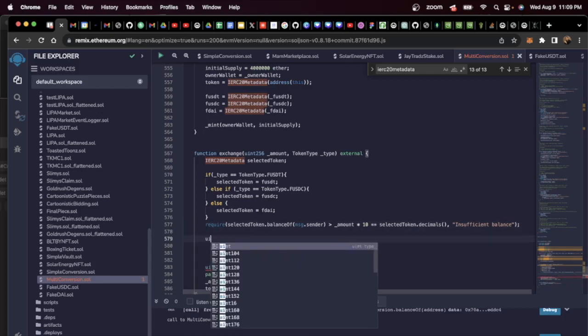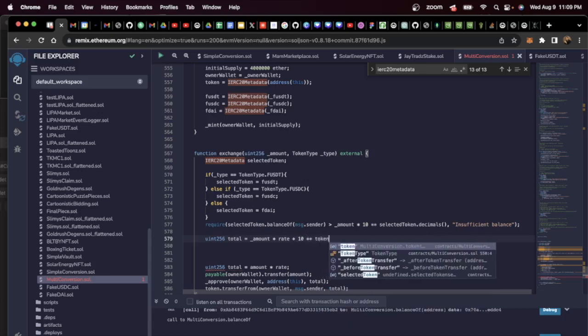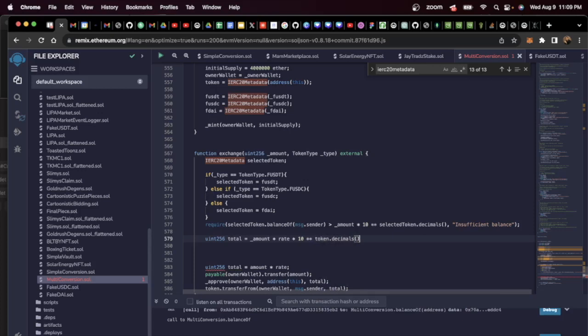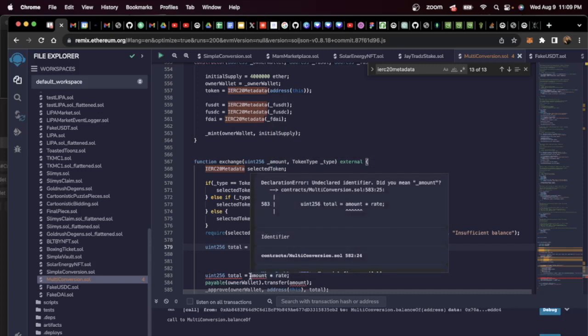And let's say the total we have now is going to be the amount times the rate times the decimals. And another quick distinction here: if you are following along since the simple conversion contract, you'll notice a key difference, and it's the reason why I wanted to underscore amount, so your eyes wouldn't just pass over it when you do it.